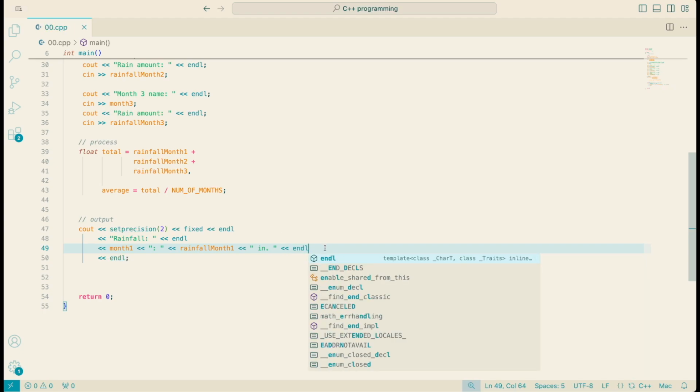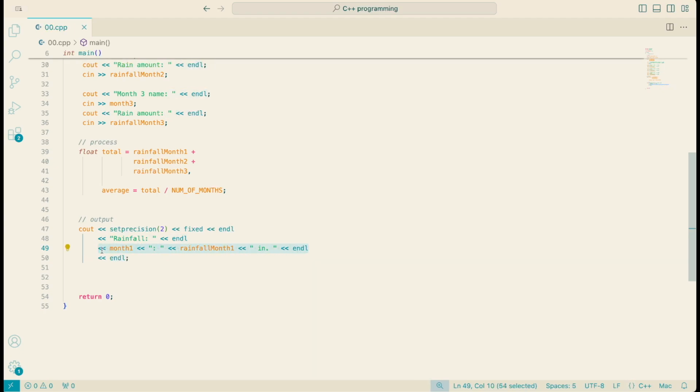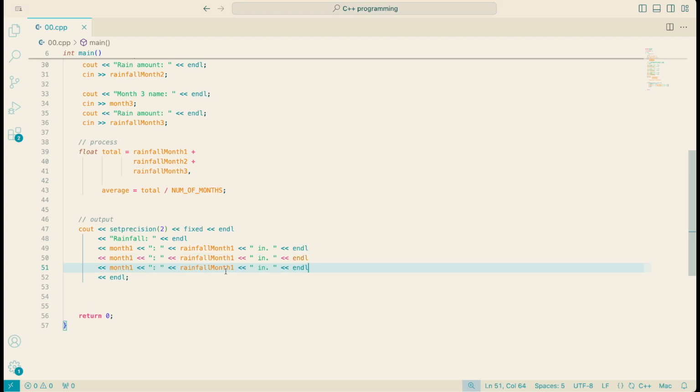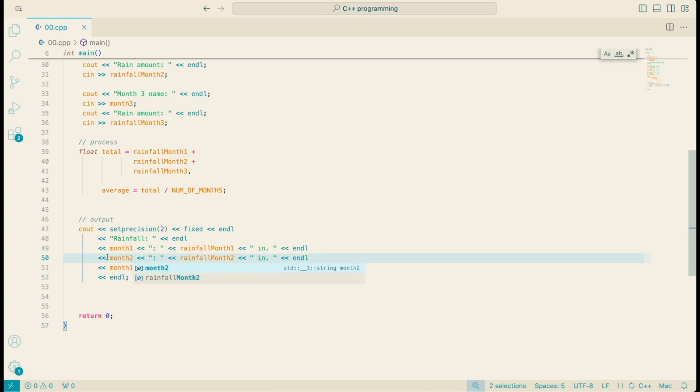All right, so I need to do this for each month. So I'm just going to copy this. Let me see, how do I do this? There you go. Shift Option, and it'll duplicate the line downward. So I need to change this to month 2, and then change this to month 3, like so.